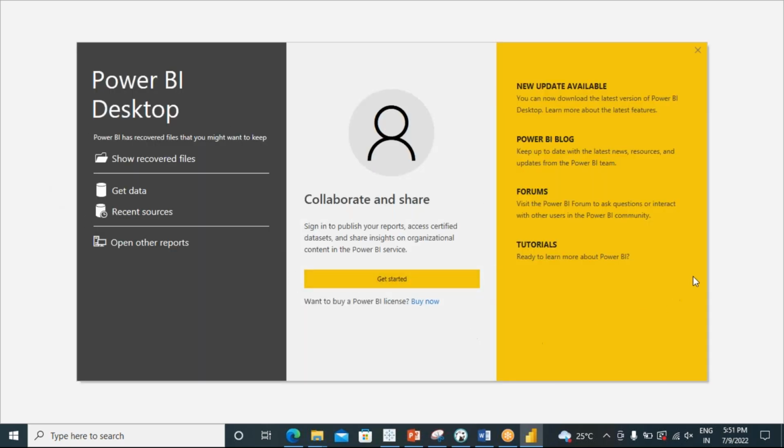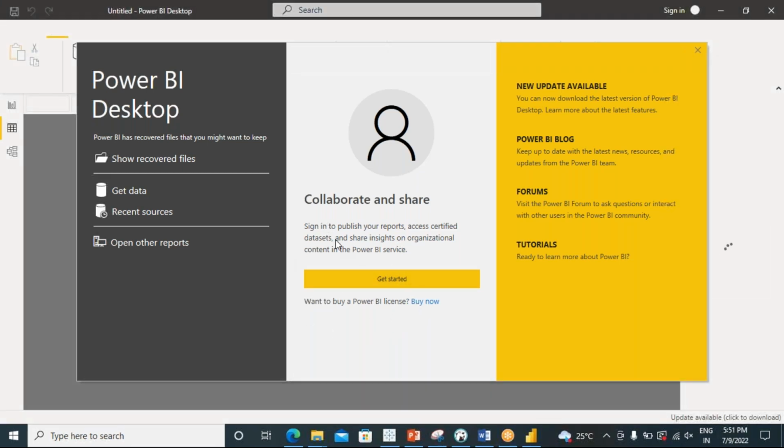Yeah, this is the home page that we see once we open the Power BI desktop. It will ask you to get started, or to buy a Power BI license, buy now. Don't click on anything here. Okay, don't touch anything here. Just close this window as well. We don't need to buy anything for our Power BI desktop purpose. Just close this window.